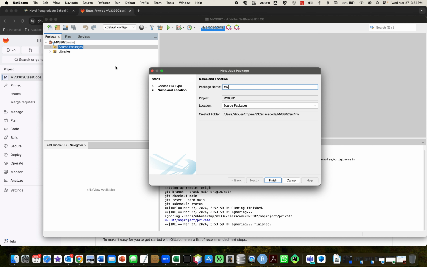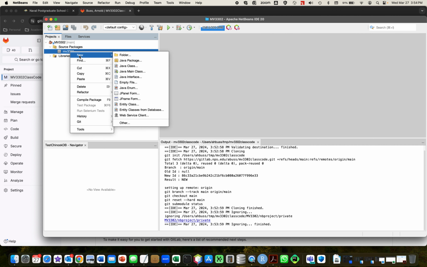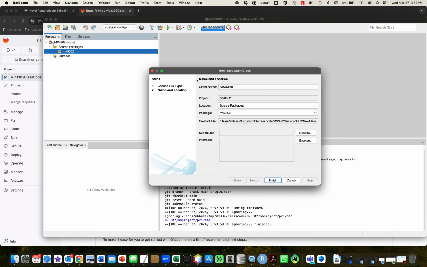Now the package is MV3302 lowercase. Make sure the MV are lowercase here. That's not a strict requirement, but if you use uppercase for package names in Java, they look weird. So we're going to finish that, and then just create our hello world.